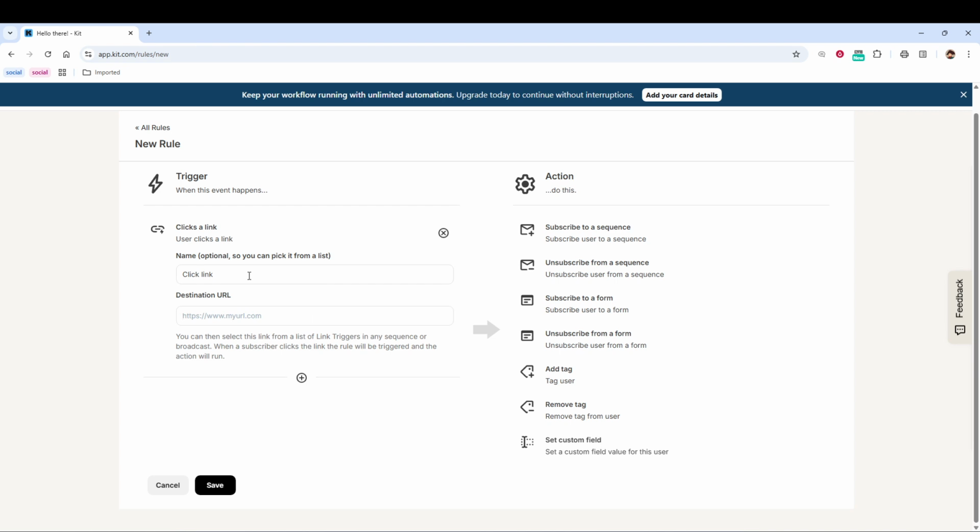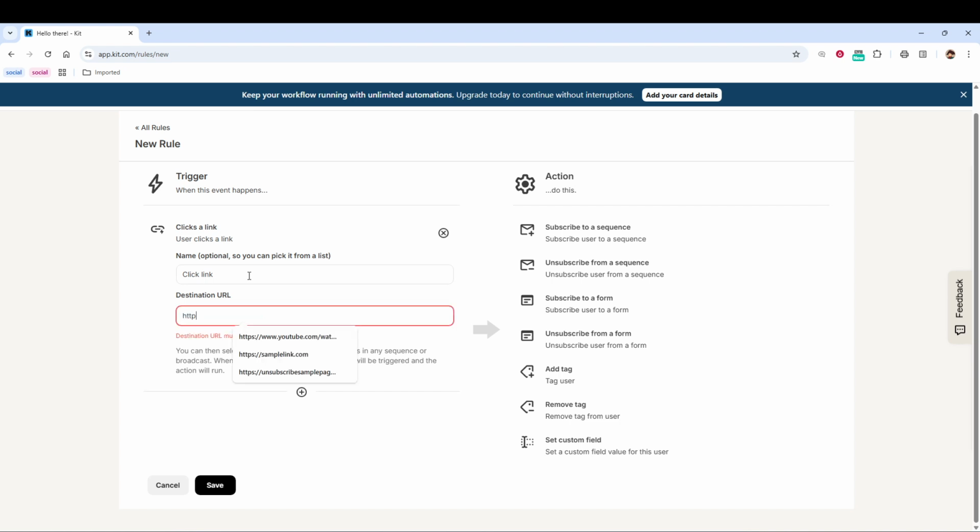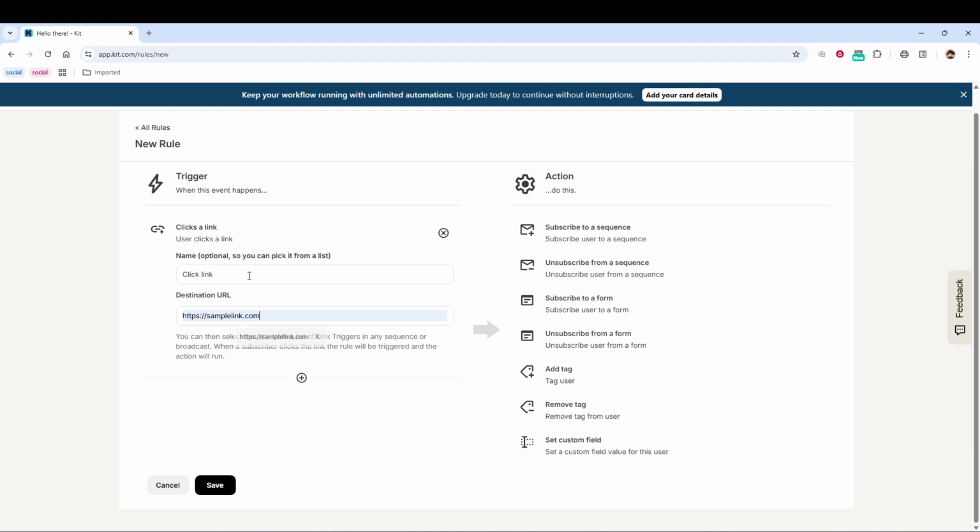Now enter the destination URL. This is the actual link subscribers will land on when they click. It could be a thank you page, a confirmation page, a sales page, or any URL that matches the intent of your email. Make sure you paste the exact final URL here and double-check that it loads correctly in your browser before you use it in a campaign.